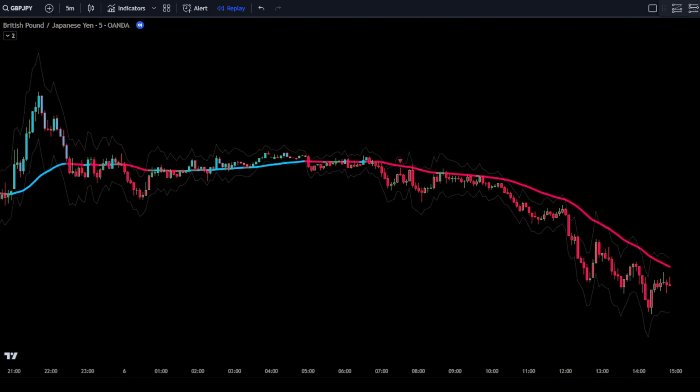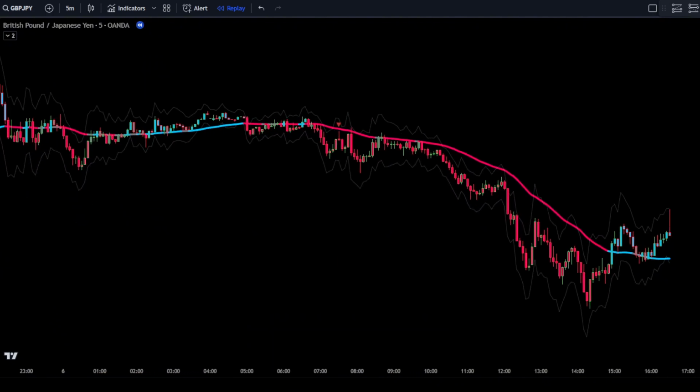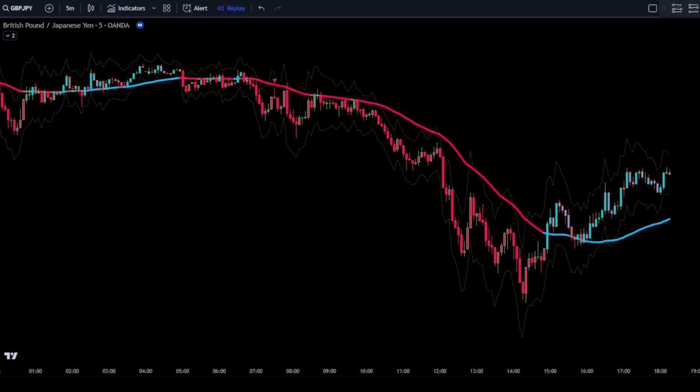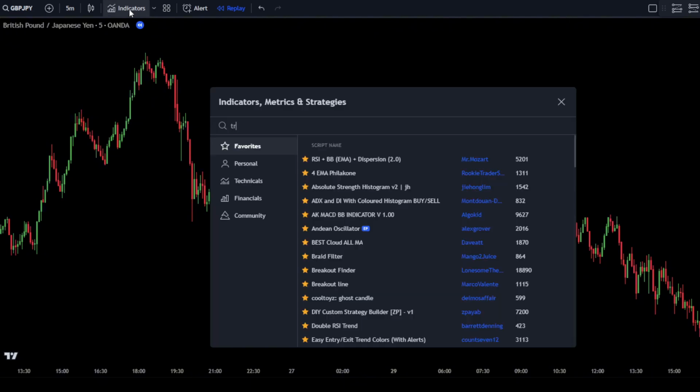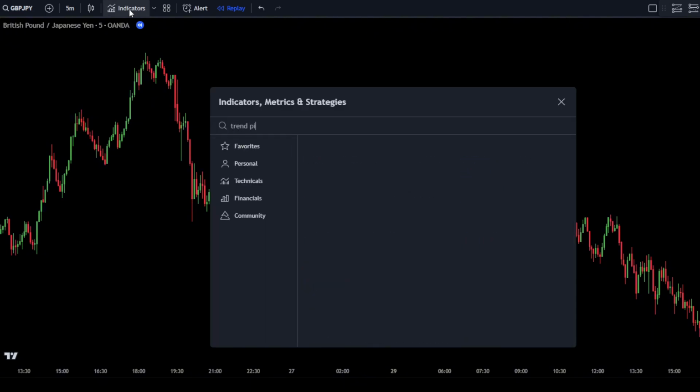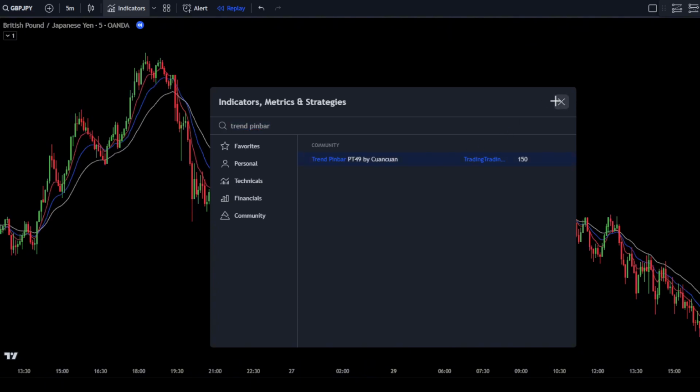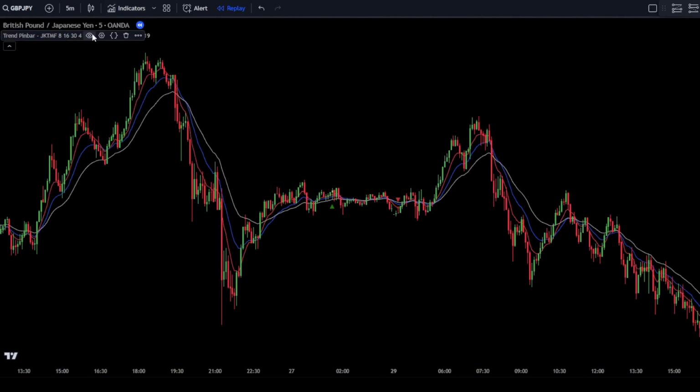Let's get started. To use this scalping strategy, you can go to TradingView. Then, open the Indicator Search tab. In the Search tab, type Trend Pinbar. Next, simply select the Trend Pinbar from this creator. After that, adjust the settings for the Trend Pinbar indicator.